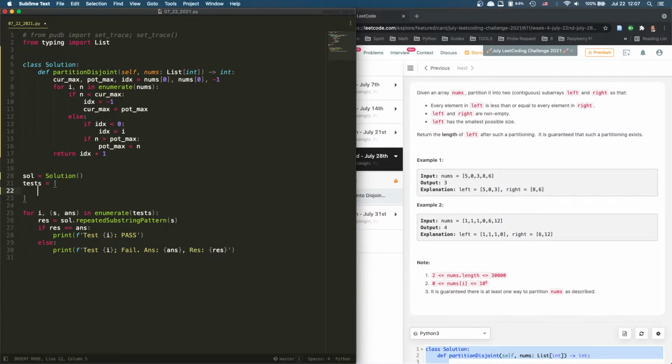Yeah, I've not been able to do monotonic array for a while. I mean, we can do increasing or decreasing. Yeah, that can be done in O(n).